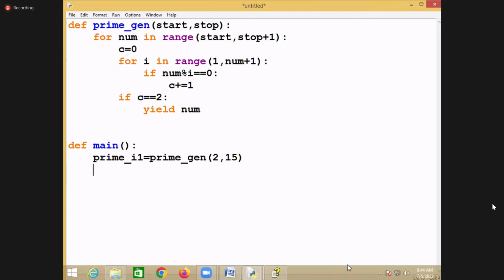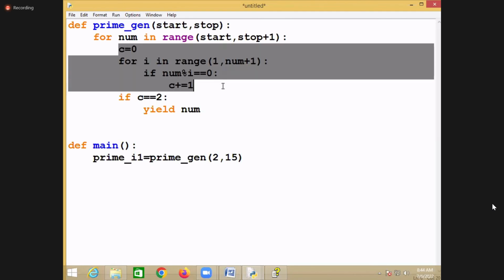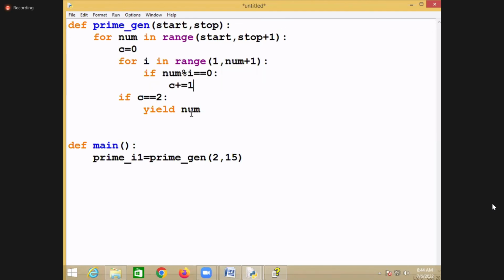So what will happen? It will receive the start value, 2, and the stop value, 15. Each time it will read one number and find whether that number is prime or not. If it is a prime, then it yields that number.